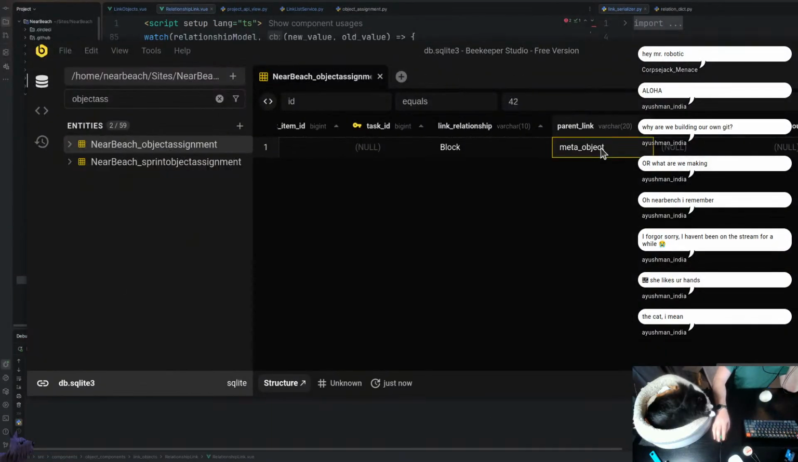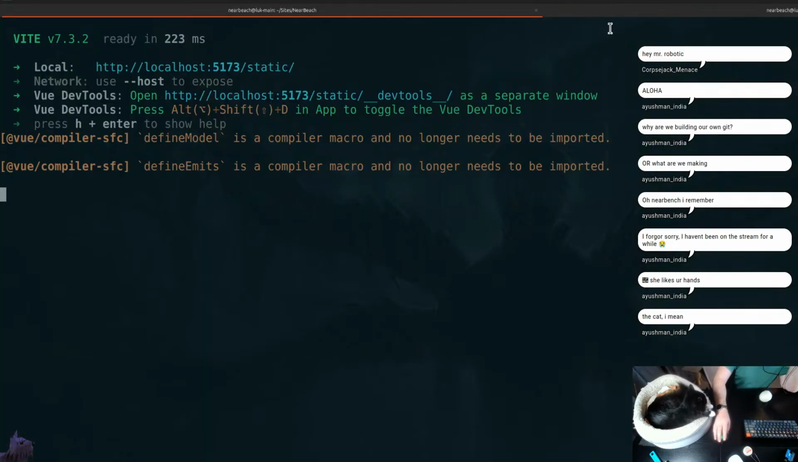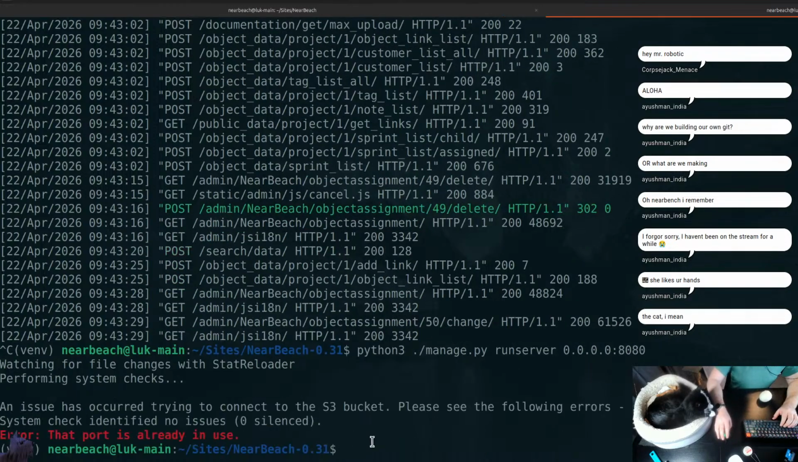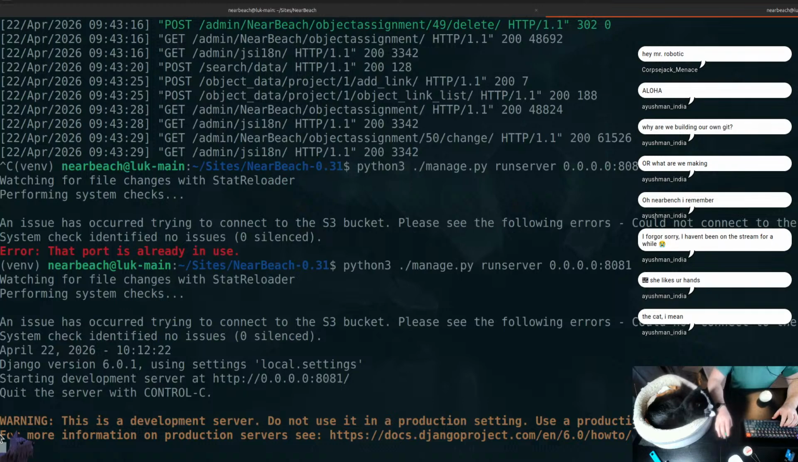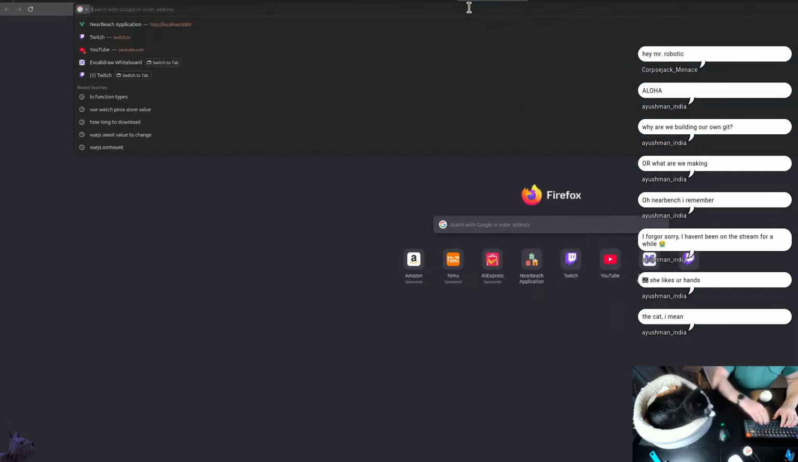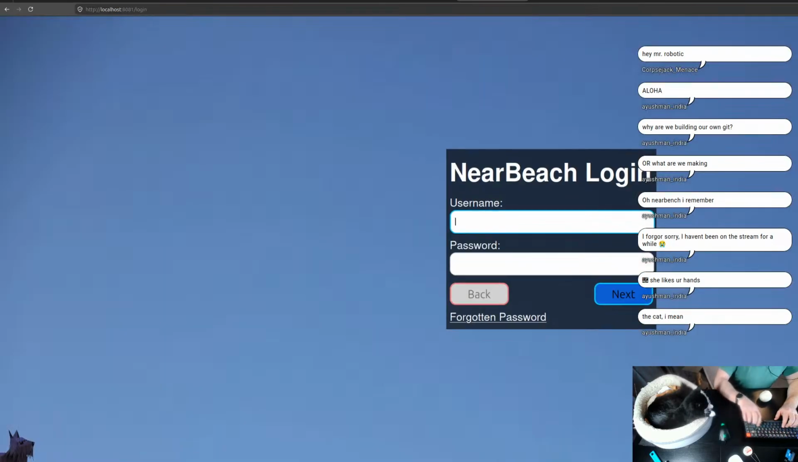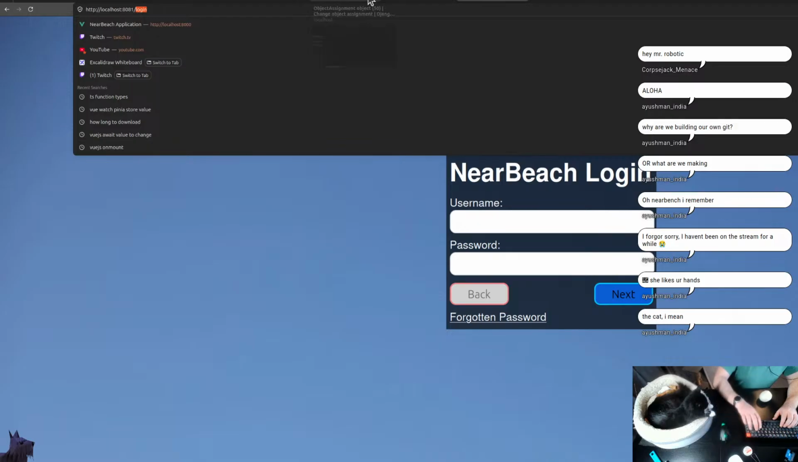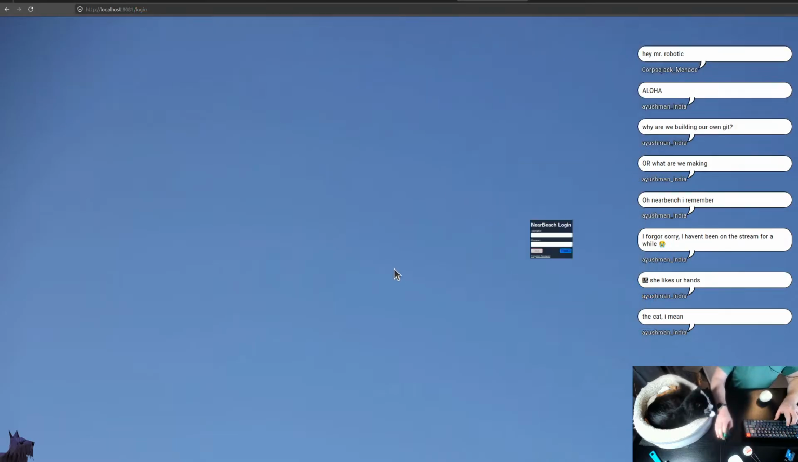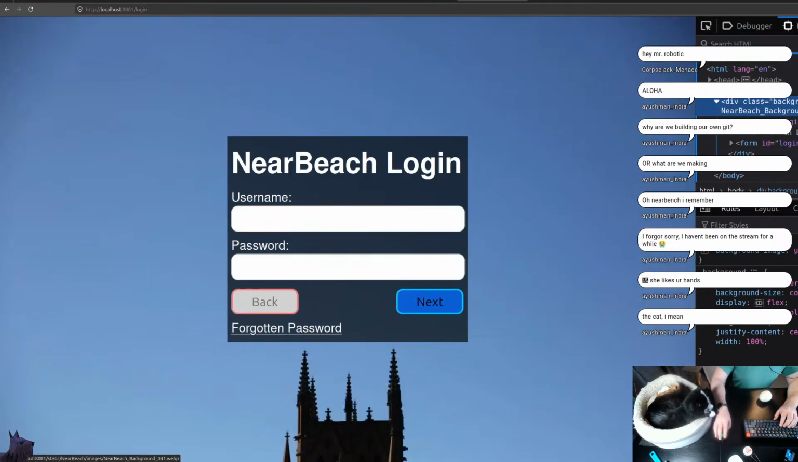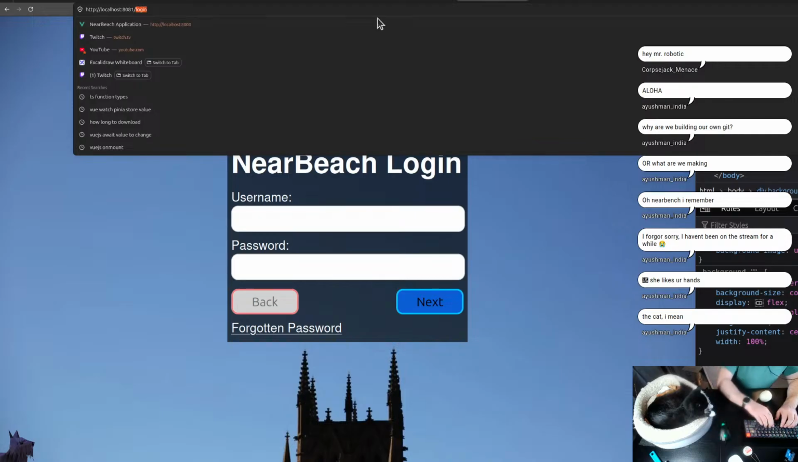That being said, can I run a server 0.0.0.0:8080? 8081. Oh, that's weird. It's very weird. Admin.